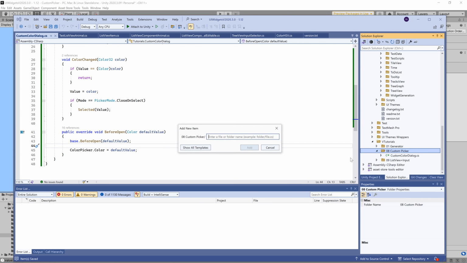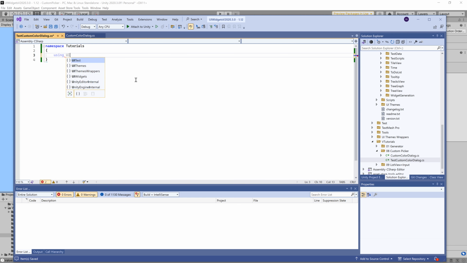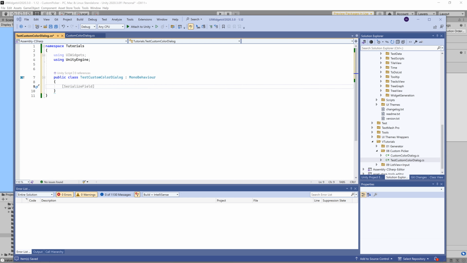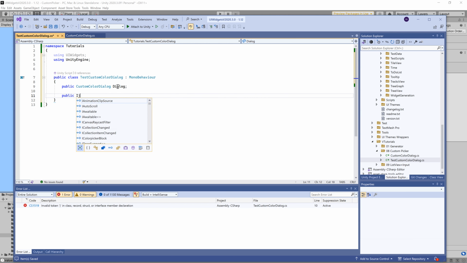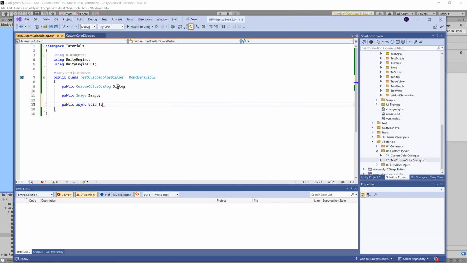Now we create a script for using the dialog. You will need two fields, one for the dialog. The other is for the image to display the selected color, and a function to get the value.